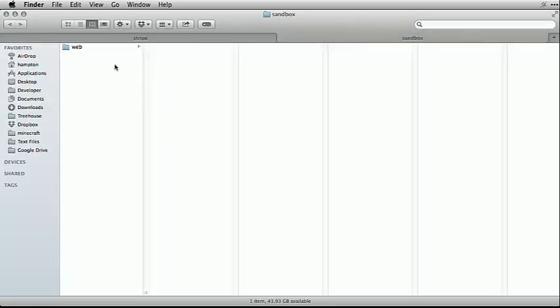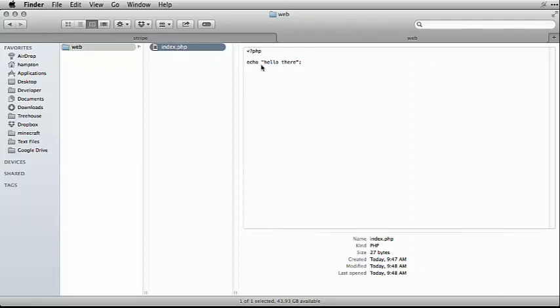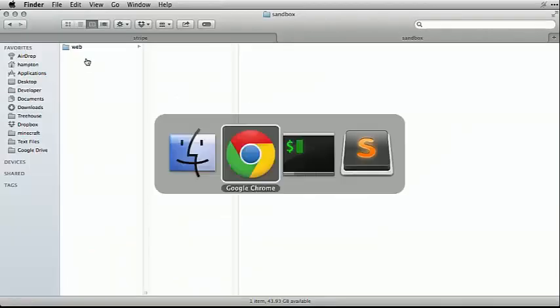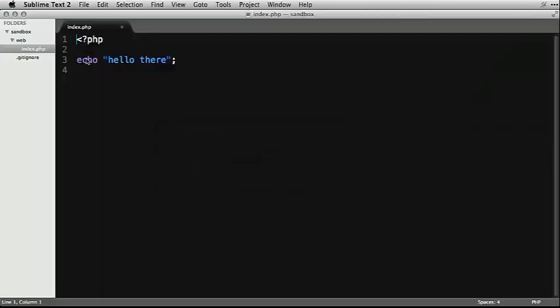Okay, so here I have my little sandbox site set up. If we look here in our web, we'll see we have our index.php file that just says hello there. We can look at that in Sublime. Okay, and here we have our PHP hello there and nothing really else in the folder.